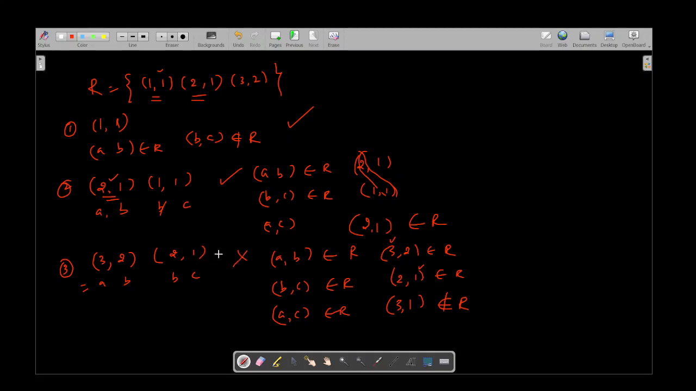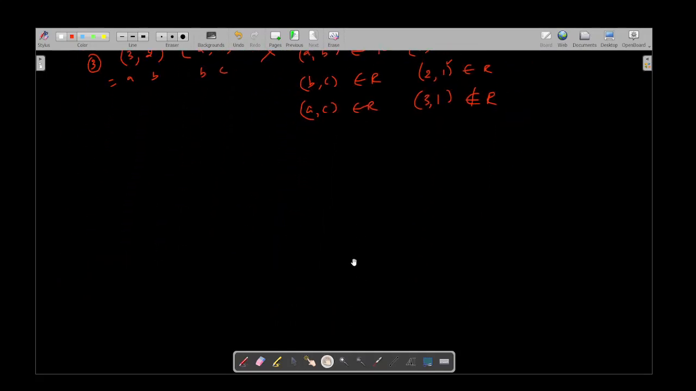So this one example itself is enough for us to say this R is not transitive. R is not transitive. So one counterexample is enough. That's what I wanted to say. Finally, we'll end this video with one note.